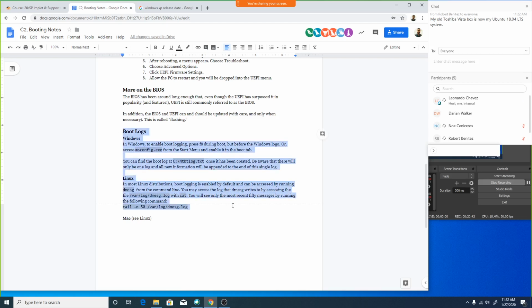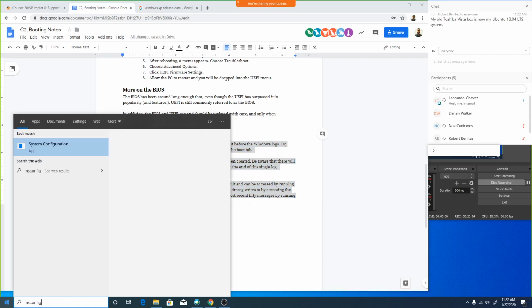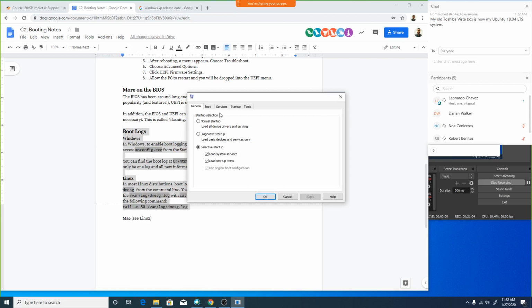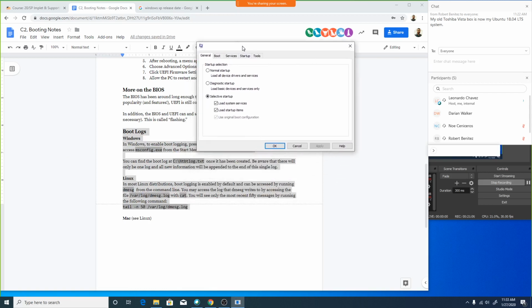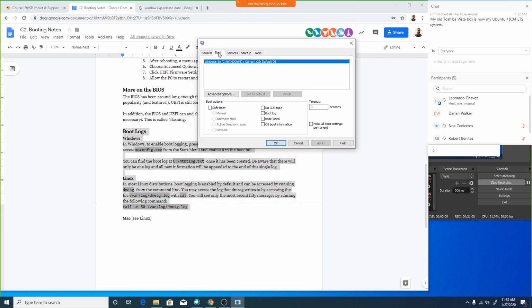All right, now we get to actually the meat of all of this. Y'all have played with the BIOS a little bit before, so I didn't go into that. But we hadn't really played with boot logs. So in Windows, there is a little utility called the System Configuration Utility, aptly named MSConfig, short for Microsoft System Configuration Utility, right? And inside of here, you can come in, choose boot, and boot log.